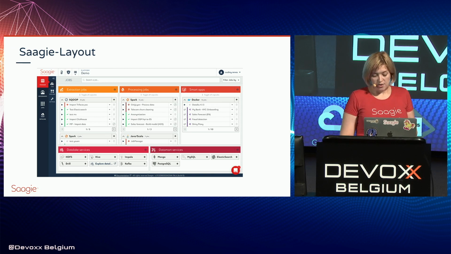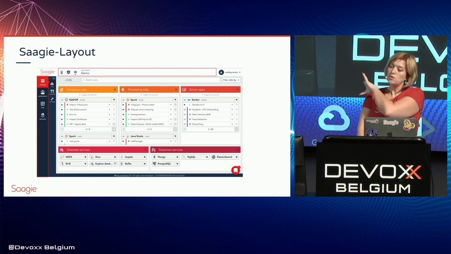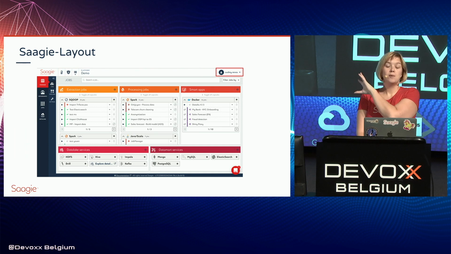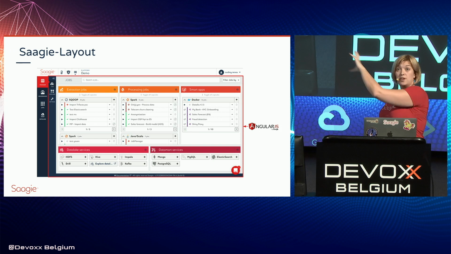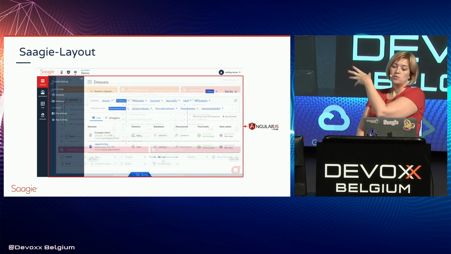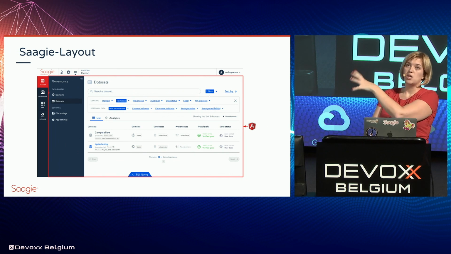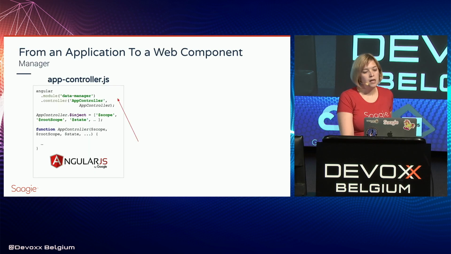So in the case of Saagie layout, it means that those 3 menus we've seen previously became web components, and that the main component basically is the entire application we've seen previously, encapsulated in a web component. Whether it's the AngularJS application or the Angular application.